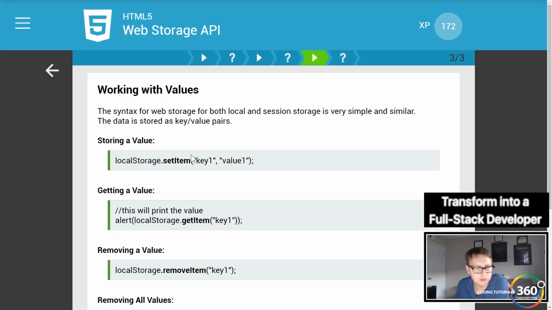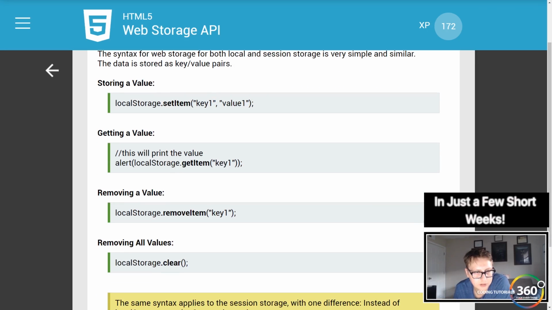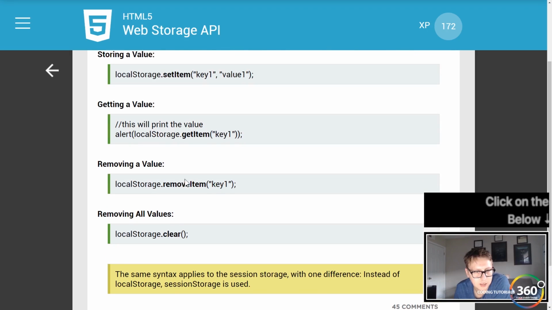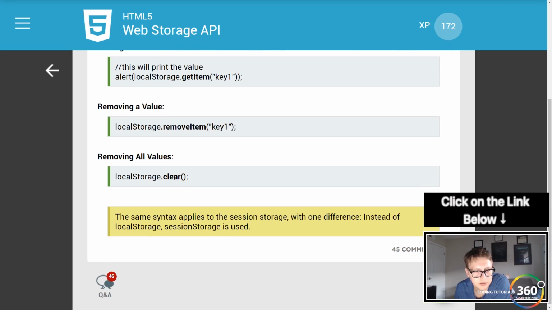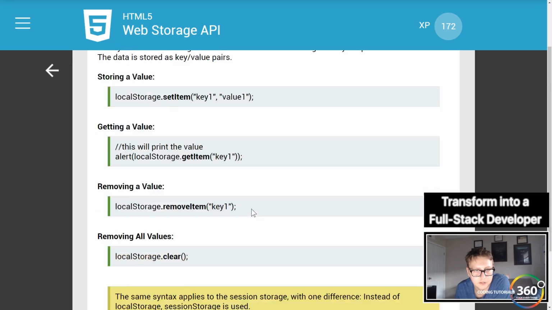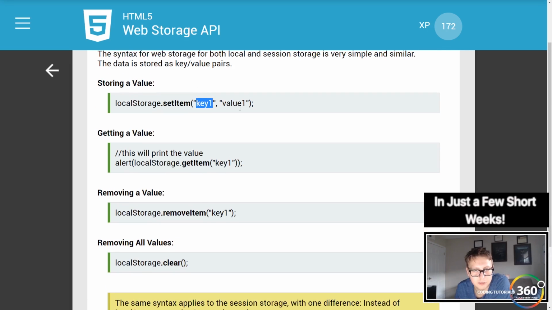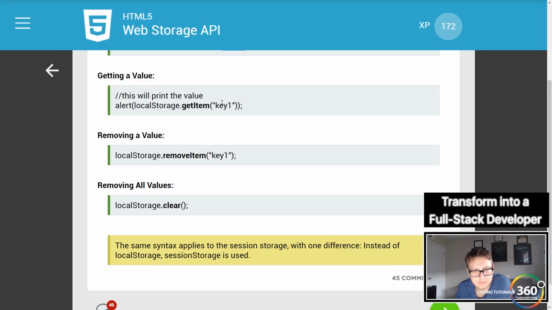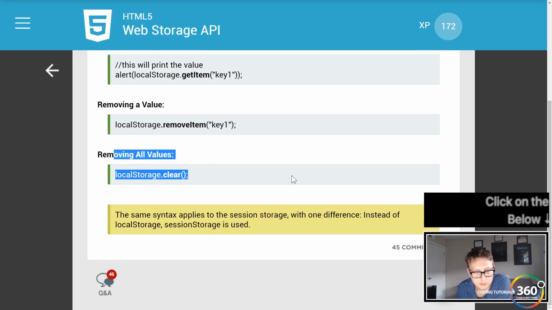Local storage, you can set the storing of values. So you set the item, and then you get the item, and then you remove the item, and then you clear the storage, removing all values. So set. So basically, you're setting a variable. It's a key value pair, right? So you're setting a variable locally. The key one has this value. When you want that value, you're going to go get it. And when you want to remove that value, you're going to use remove as well. And then clear will remove all the values.